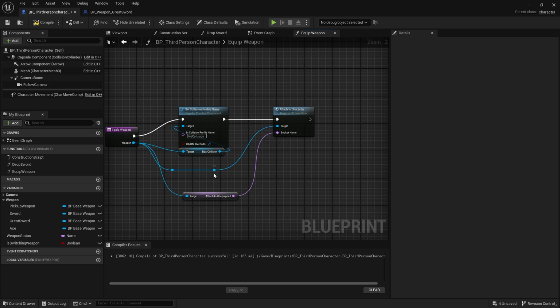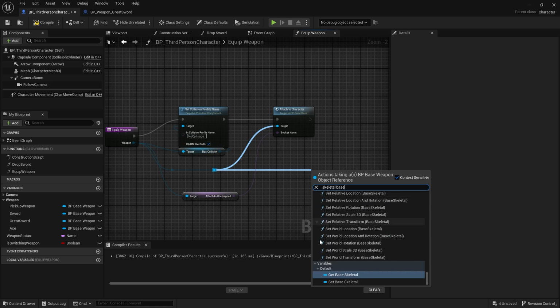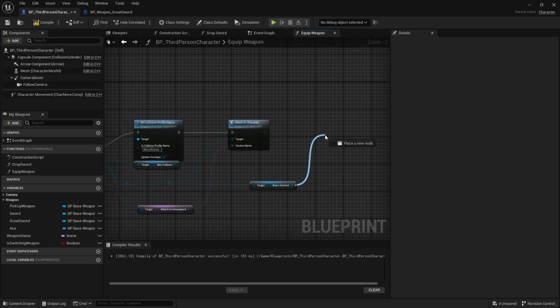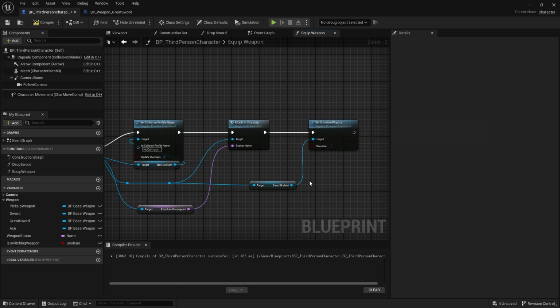So with that, we can grab from a node over here and then do a target on the skeletal base of our sword. All right, so we can get our base skeletal right here and then do a set simulate physics. And then just make sure the simulate is off so that there won't be any physics when you equip the sword onto your character. So let's go ahead and compile and save.